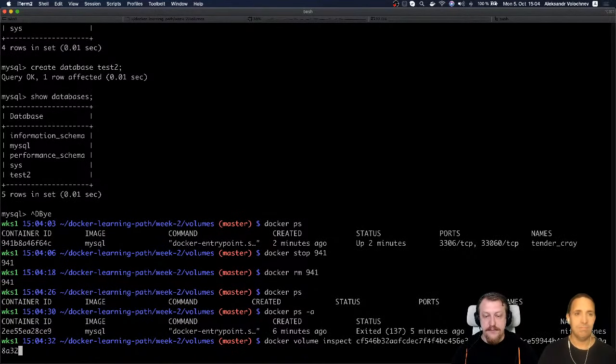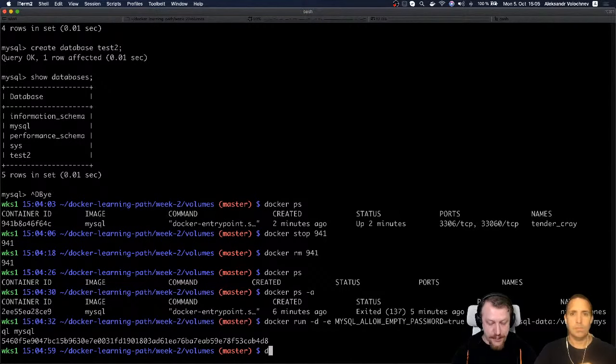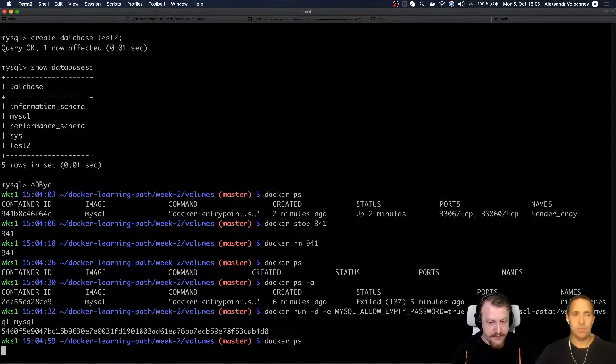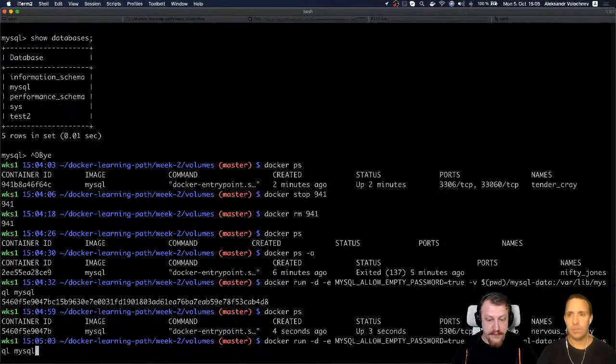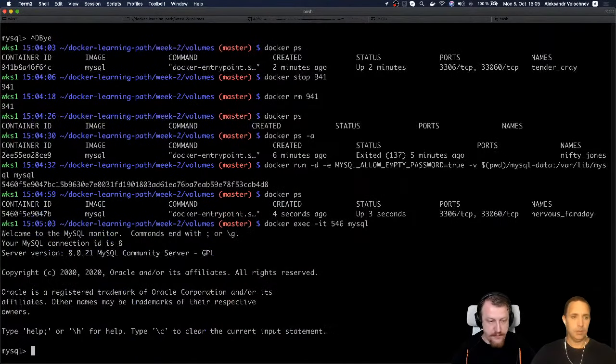Then I run the same command again. Docker run -d, -e, MySQL allow empty password, -v. Mounting the same and using the same image. That's a new container. It never existed before. And I'm going to jump in. And some of you may know already what will happen. 5, 4, 6. Okay, will work for me.